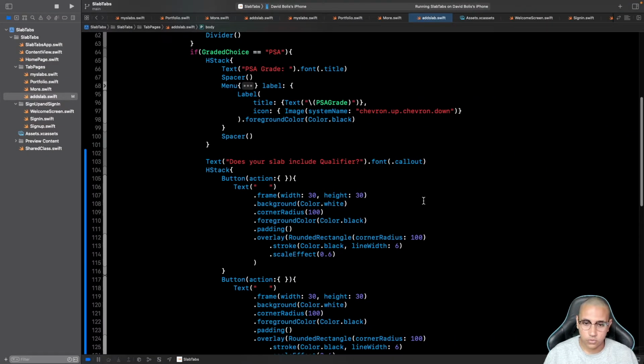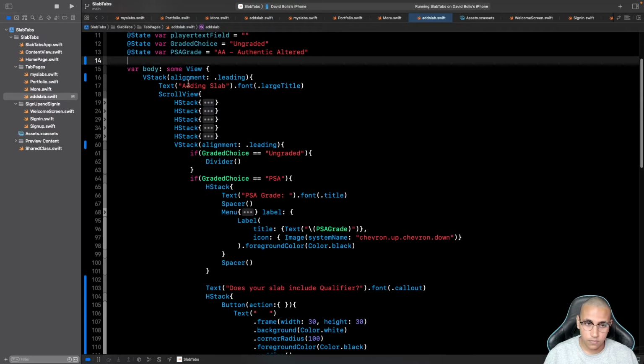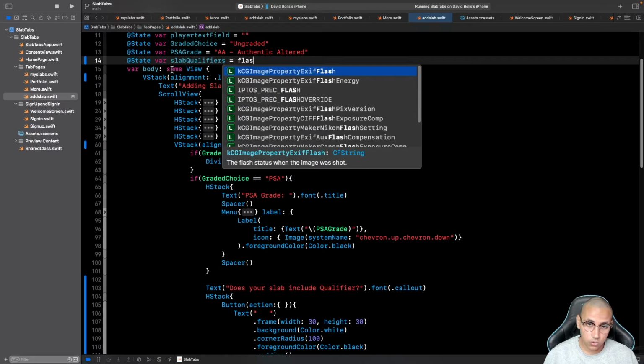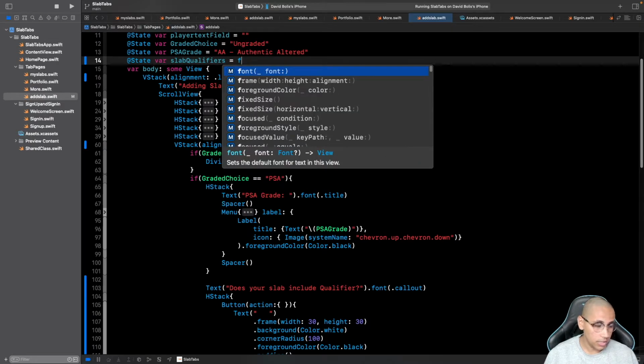Well, the first thing I'm going to be doing is go up here and create a new variable, and I'll call it slab qualifiers. That's just because that's what I need to call it for my app. You can call it anything else and it will still work.